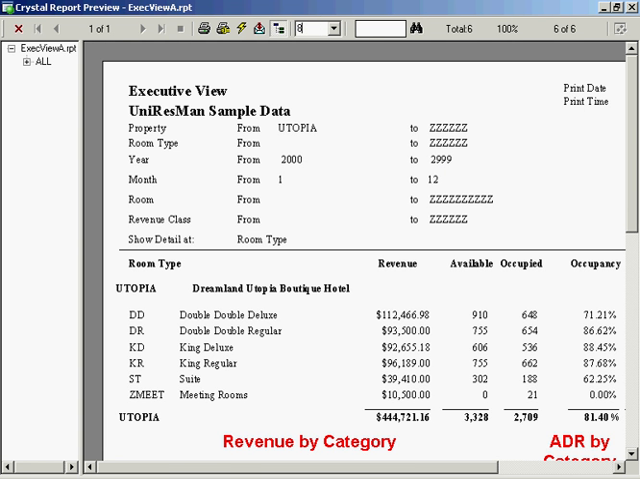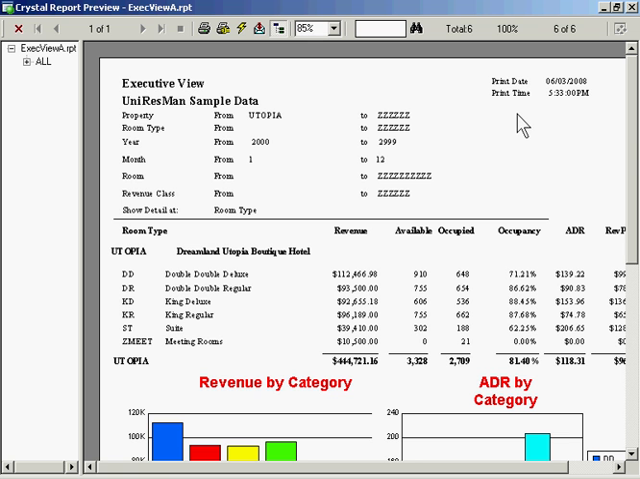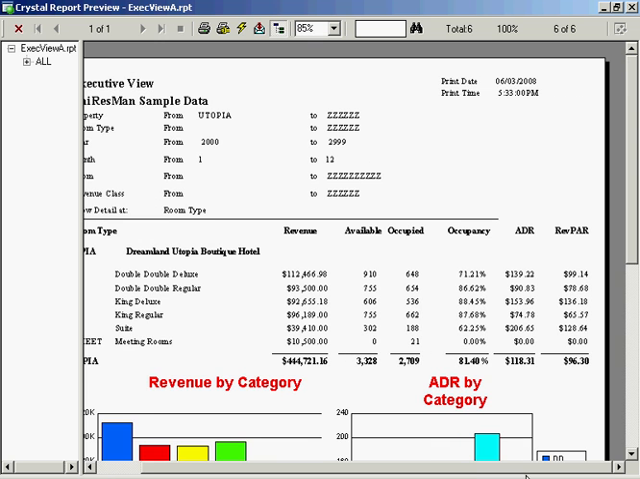Brings up the report, and I can see one line per room type: double deluxe, double regular, king deluxe, king regular. I'm showing my revenue figures. I'm showing how many rooms I had available for sale, how many were occupied, my occupancy rate, my average daily rate, and my revenue per available room. So these are some of the key statistics that we keep, the key metrics within the system.